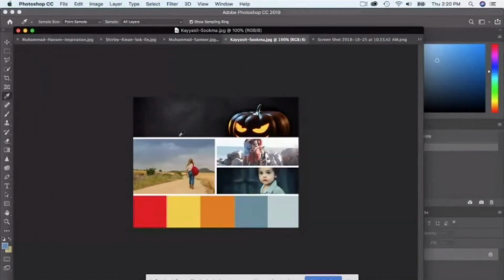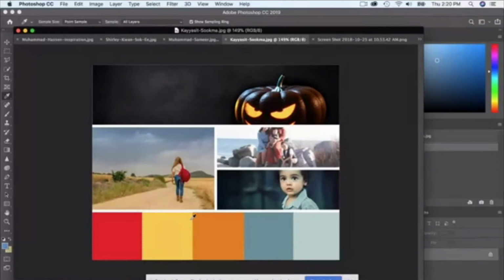All right, Kayasit, we have an October kind of theme. This one's got your neutrals and it's got some bold colors as well. So I like the photos you picked, but I'm trying to think of your theme. What's the theme of your mood board? Is it Halloween? Is it traveling?